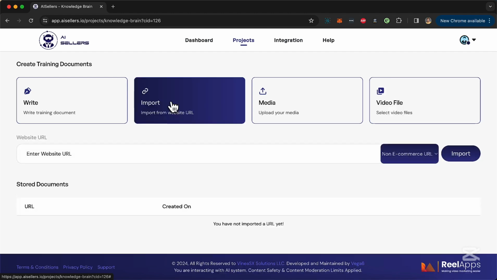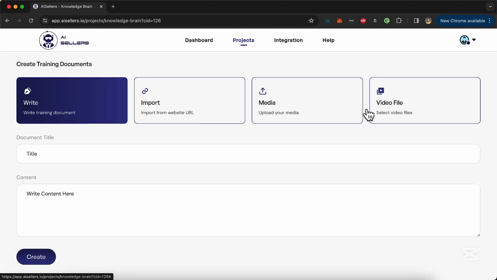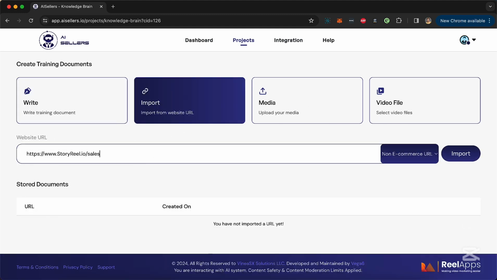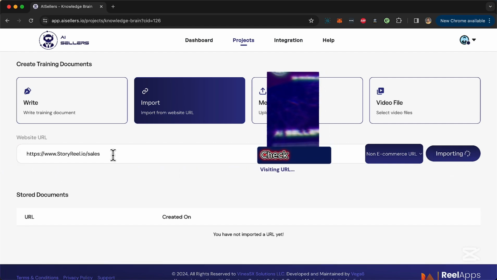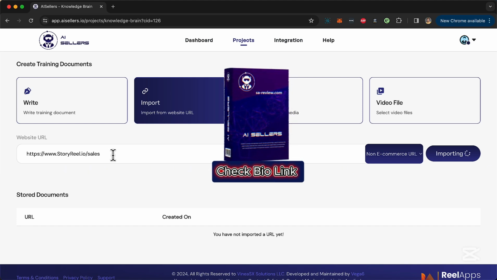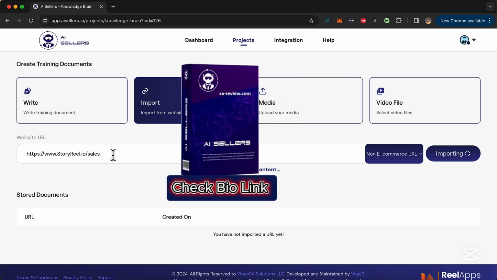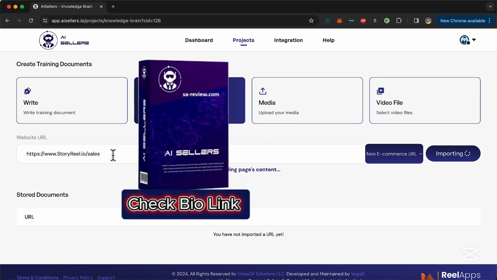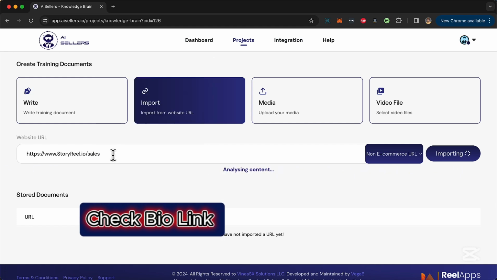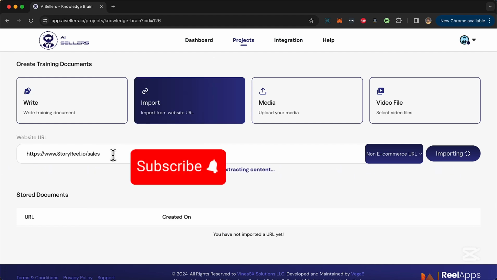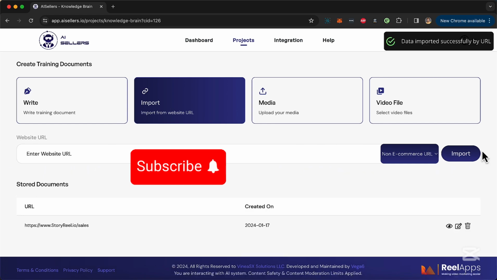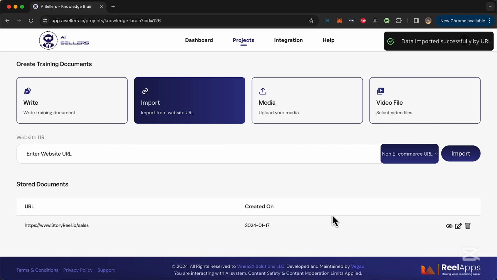Now, for this demonstration, let's try and import data from the website, but you can use all 4 options if you need. Now, I'm going to click on import. Using the same process, I can also promote my Shopify products, Amazon affiliate products, or pretty much any product, business, or service that has a website or I have data about. Now, AI Seller is going to go to the website, grab all the data, understand it, analyze it, and start learning from it. And as you can see, the information has been gathered.